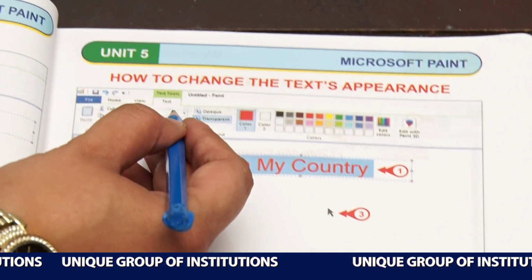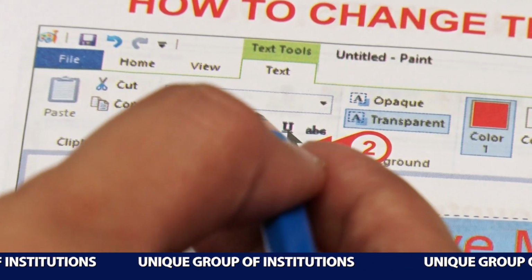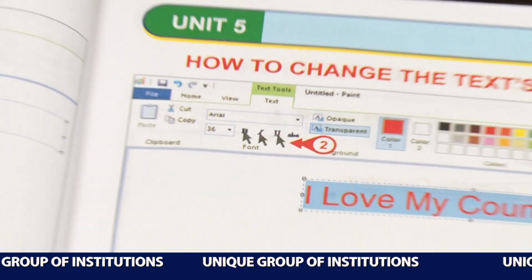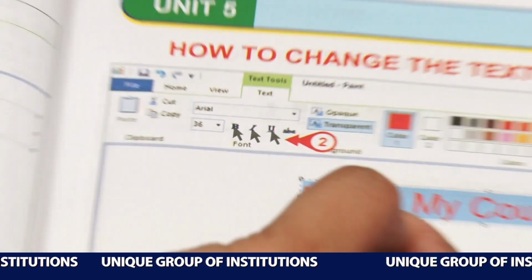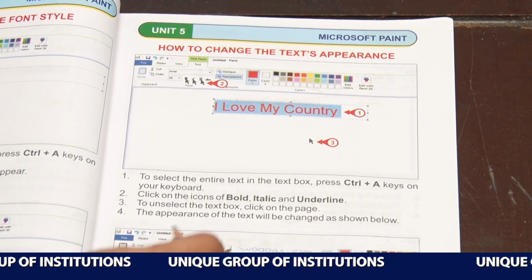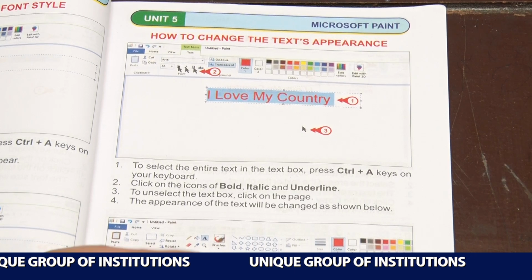Now you can find these three icons here. The first one, B, is for bold, I is for italic and U is for underline. It means you can change the appearance of the text according to these three icons. When you click on all these three icons, the appearance of your text will be changed.